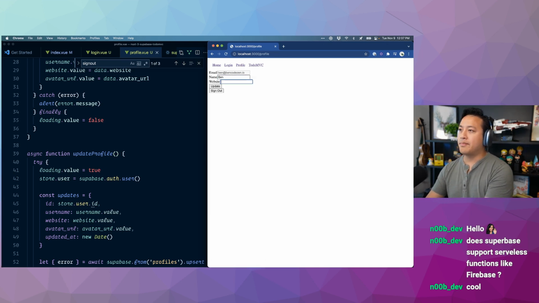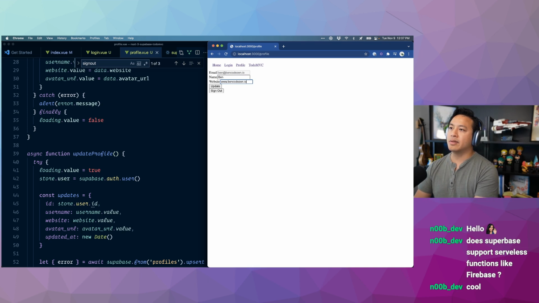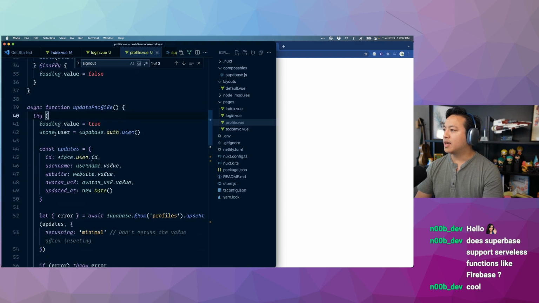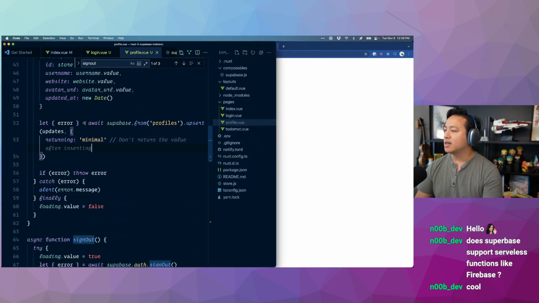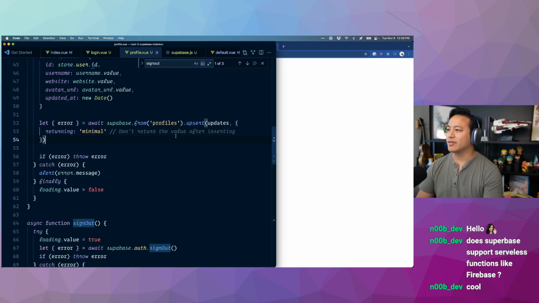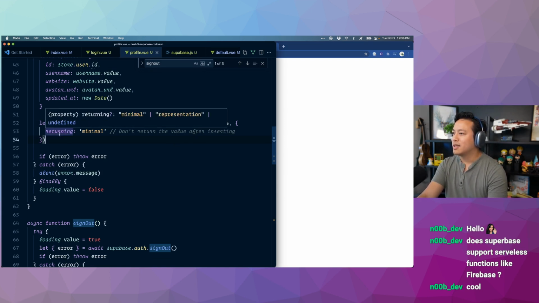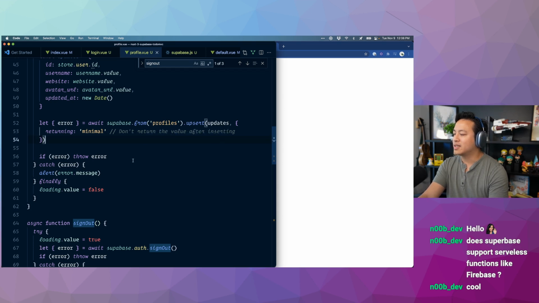So now if I add my name, Ben, and then the website is www.bencodezen.io, and I click update, update profile will take the values. It will take the user, username, avatar. Interesting that they have avatar URL. It's not even here, but it's fine. It will go ahead and say await Supabase from the profiles table, upsert. That's an interesting verbiage. I would have said like update, but okay, upsert, returning minimal, don't return the value after inserting.